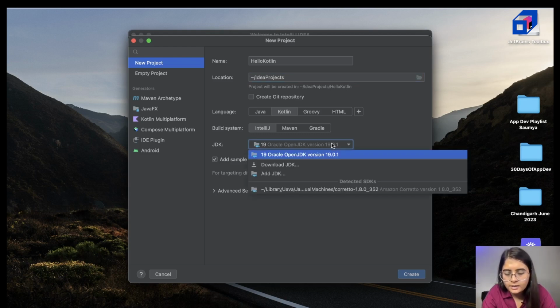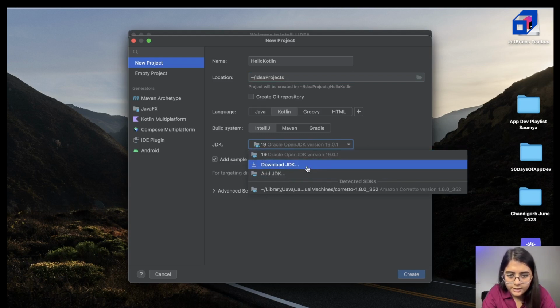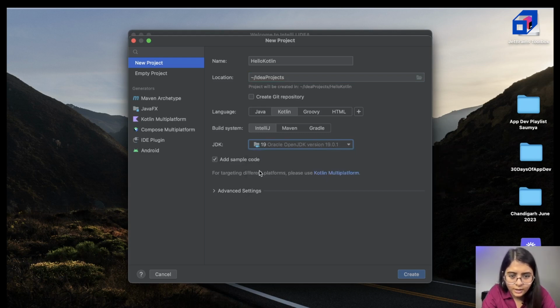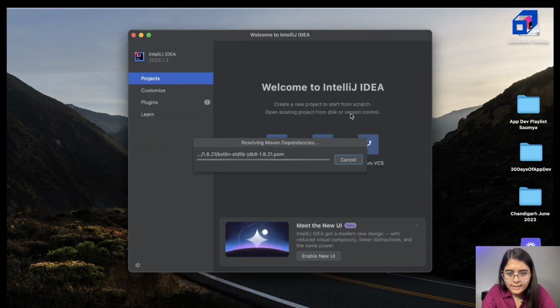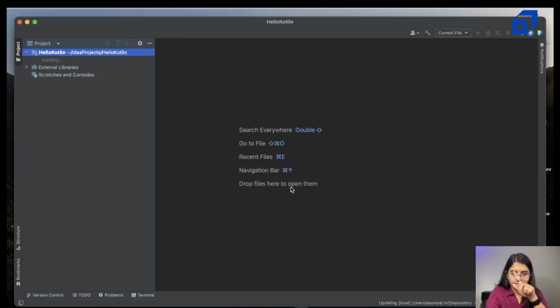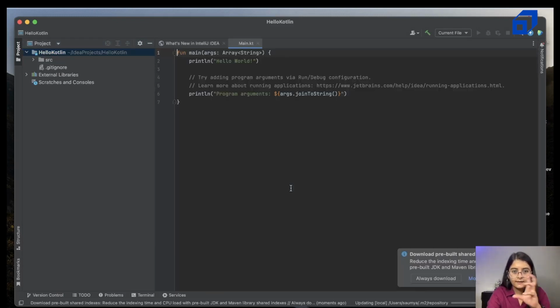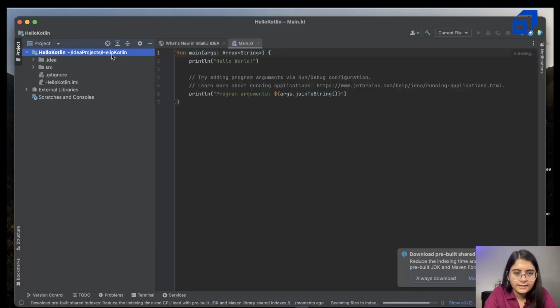If you haven't yet installed Java, you can do it directly from here as well. Download JDK and it will do it for you. And it's up to you if you want to add sample code or not. For now I will. And let's go ahead and click on create. So this will create a sample Kotlin project for me, in which some sample code will be present, because I clicked yes in that option, right?